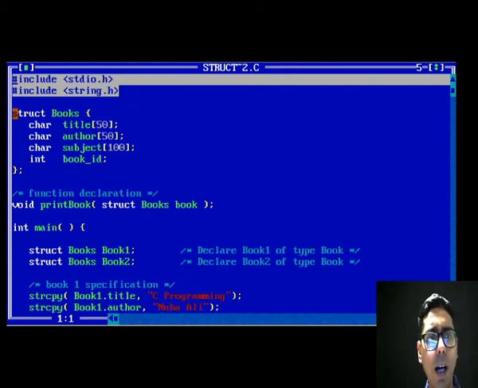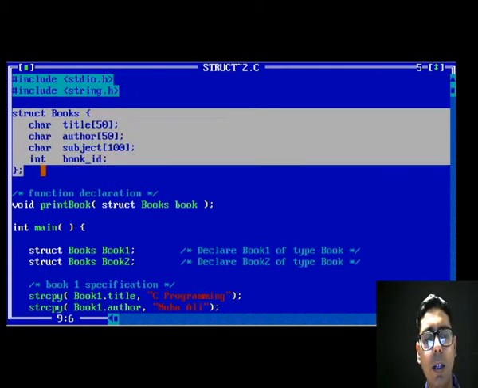Below that, I have shown a structure named books. This books is a user defined data type, used to show a heterogeneous type of data structure. Here I have utilized title as a string, author again a string, subject a string, and book ID. This is used to show a particular book number. Now this book ID is of integer type, right?